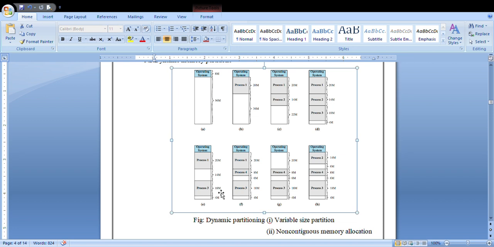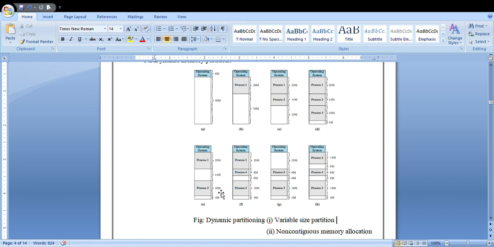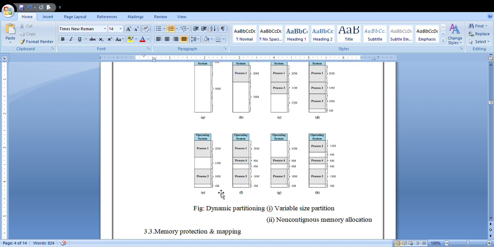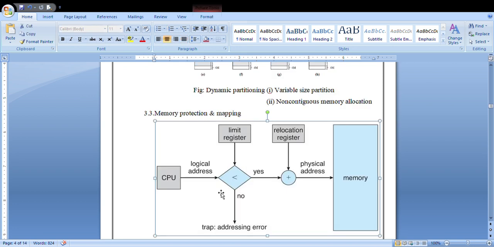So in this non-contiguous memory allocation, you need not allocate the memory space continuously. Based on the free slots of your memory location, the operating system is able to store the program or the process in the memory location. That is all about your non-contiguous memory location.